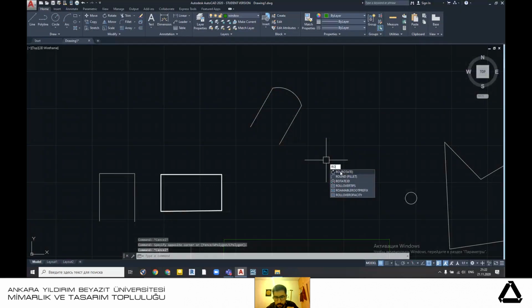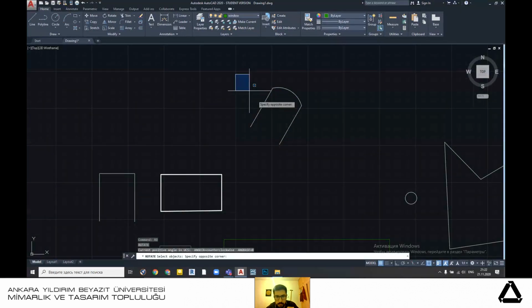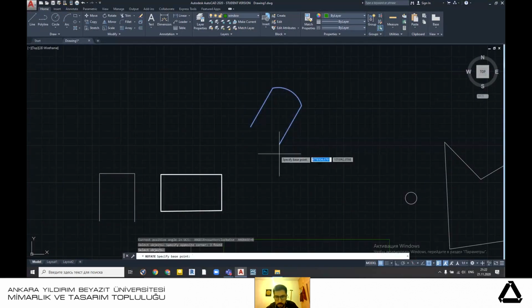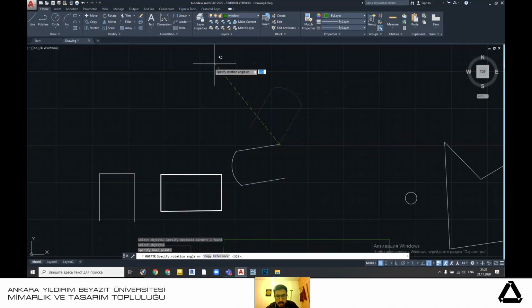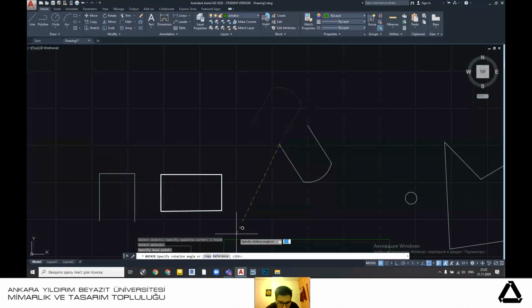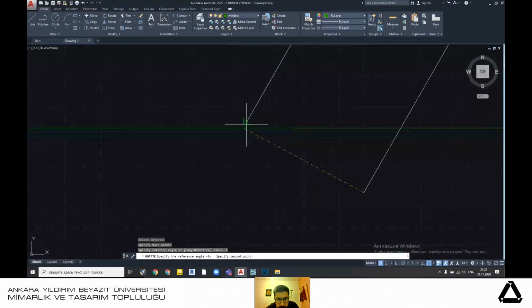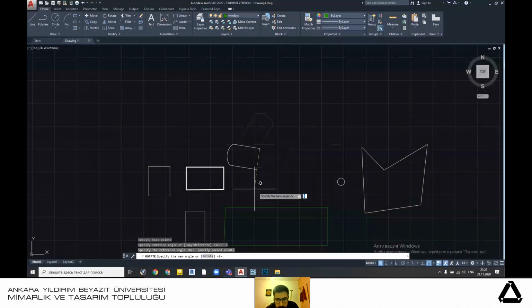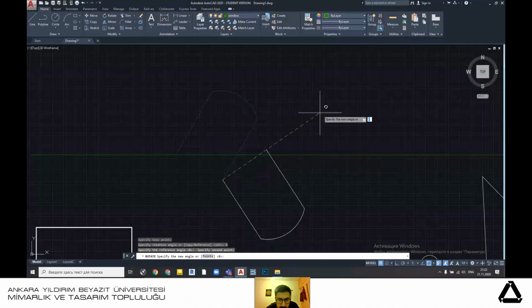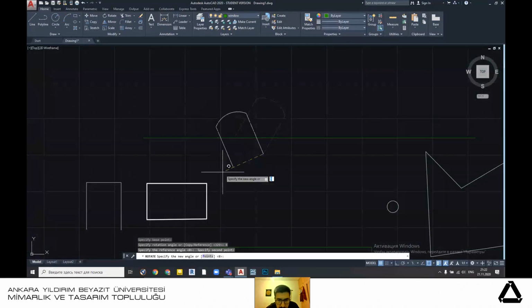Rotate. Select object, this one. Select the base point. Now it's the same, but when we go here to the references, when we press the reference, this rotation will be much more controlled rotation because we are at the moment picking 2 points.